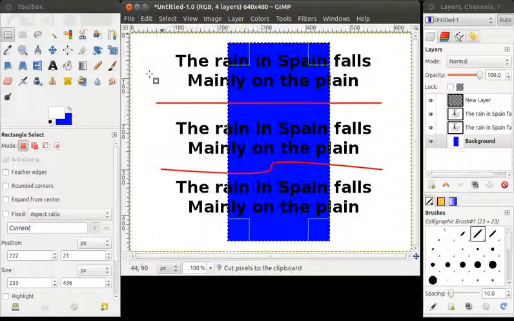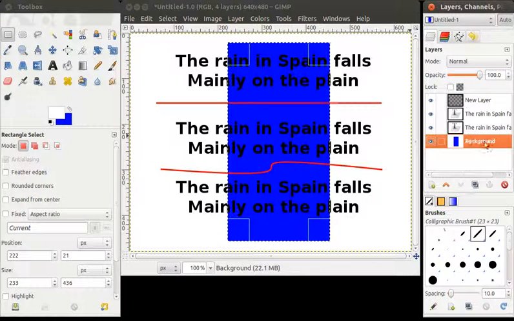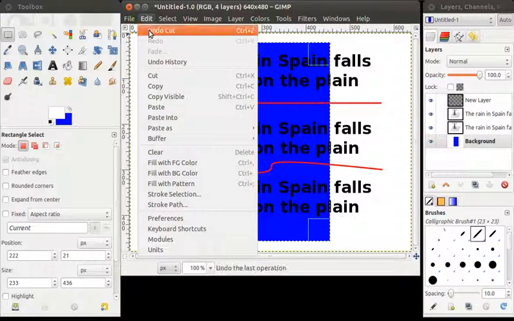When I do a cut, it gets rid of the foreground color, which was white, and replaces it with the background color. So the background is now blue. So now we're going to undo that cut.